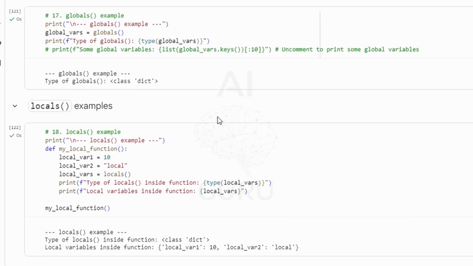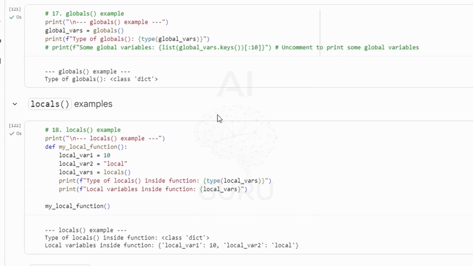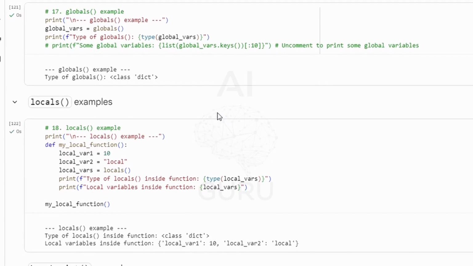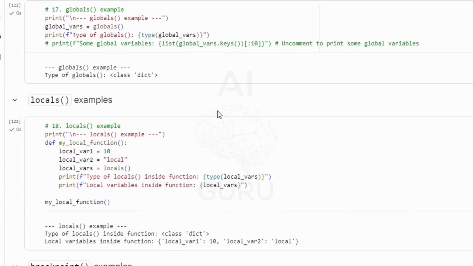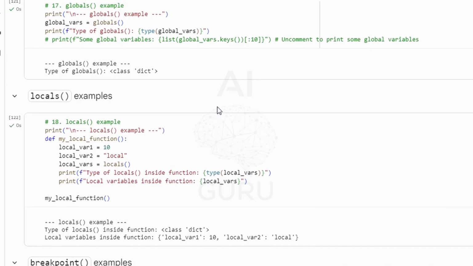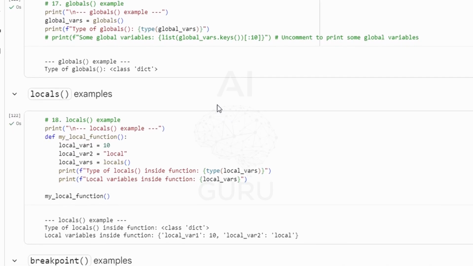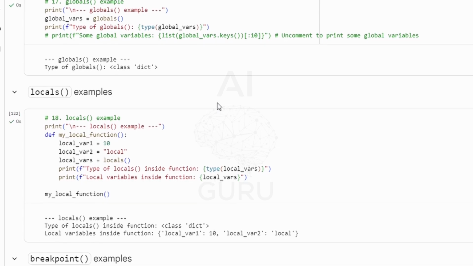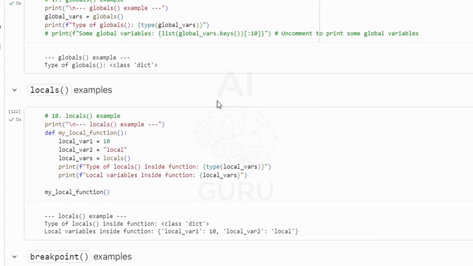But if you call locals from inside a function, you only get the variables defined within that function, like its arguments and any variables assigned inside it. Exactly. The example showed local_var2 when called inside a function. It's a snapshot of that function's private workspace. Very useful for debugging or introspection frameworks.